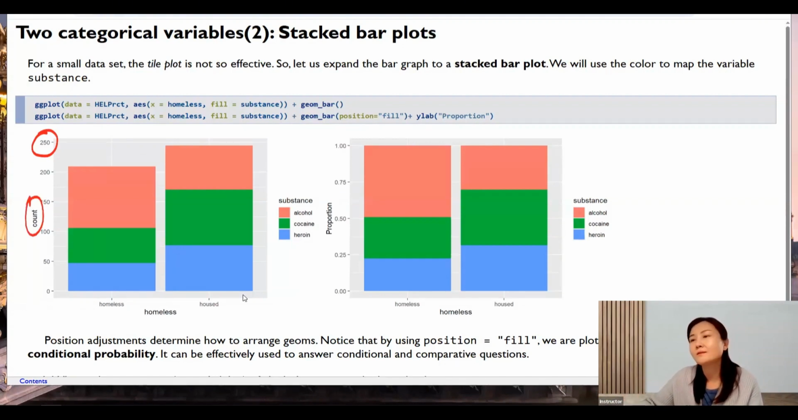Although we can see some differences between the two bars, namely we want to know if the distribution of substance is the same between the two groups of homeless status. So although we use count, we can still see there is some difference, right? For example, the cocaine segment is smaller among homeless people compared to the segment in housed people.